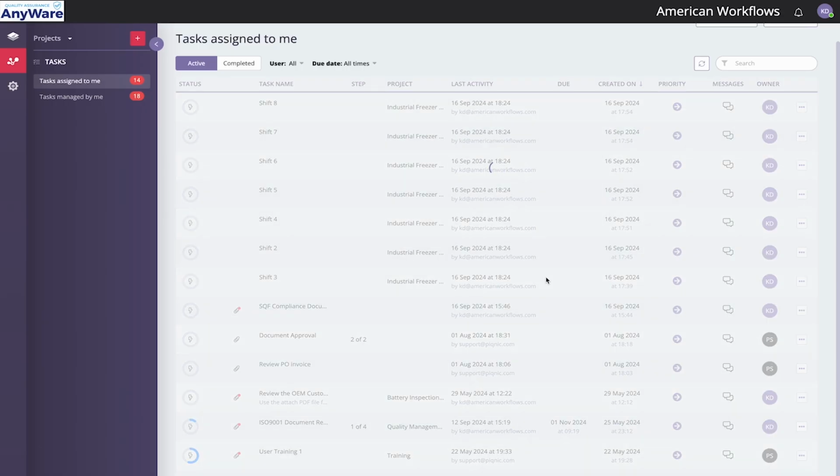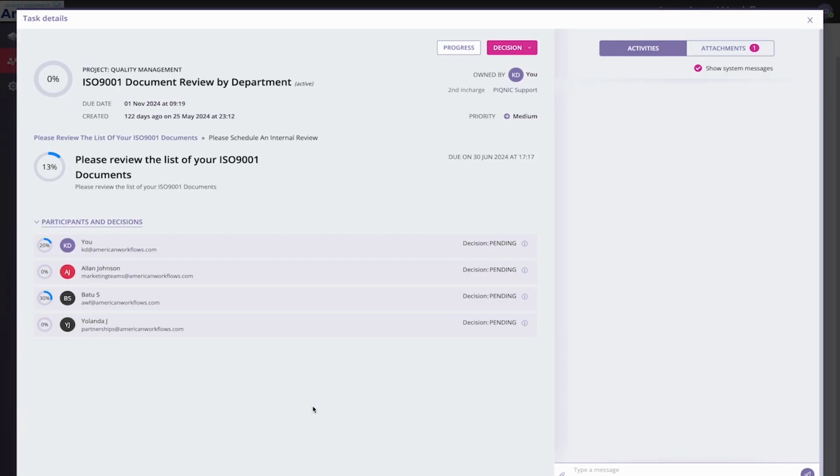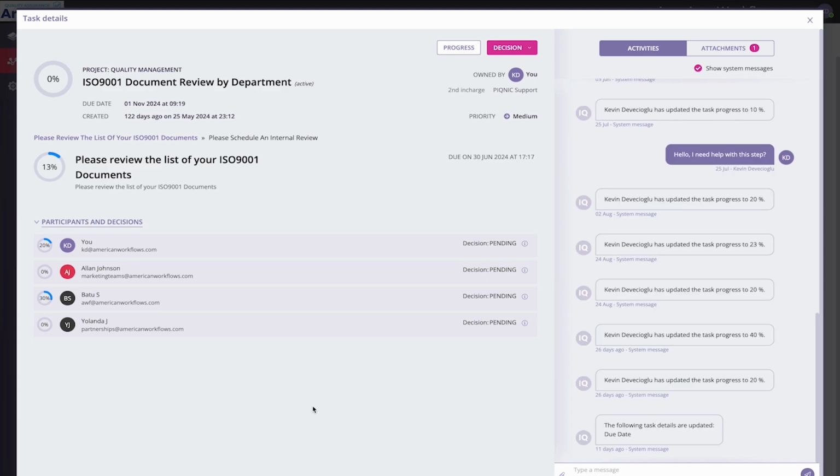So let's choose a different task. Let's go with, for example, ISO 9001, document review by department. Okay, so as you can see, 13% of this task has been completed. And again, if you want to adjust the progress, I can adjust my progress by dragging here. Let's do 20% again. As you can see, I can do that. Or I can make a decision. As you can see, if it's completed, I can say completed and click on update, and my end will be completed. So right now we show pending. If I hit complete, it will show complete.